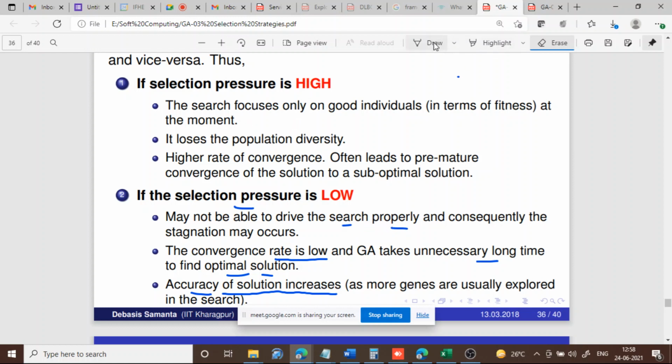Yeah, one more point. Selection pressure high means diversity is low. That is fine. So the algorithm will converge quickly, and also it will lead to what type of solution? So it may not give a more accurate solution. And on the other hand, if selection pressure is low, then what does it mean?